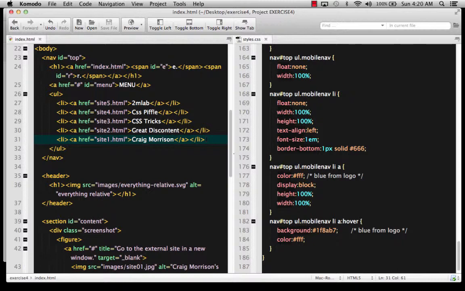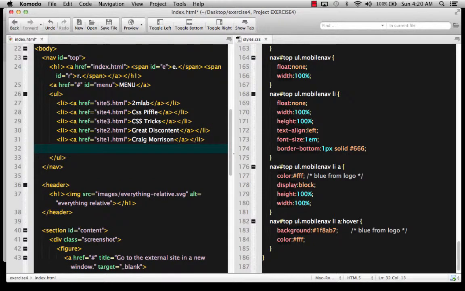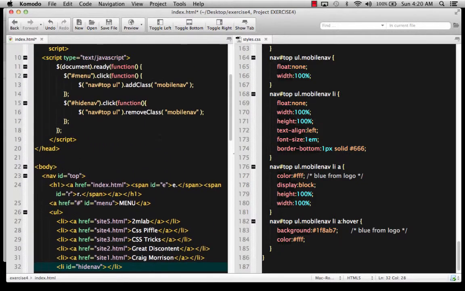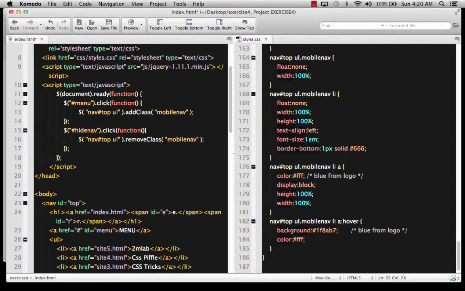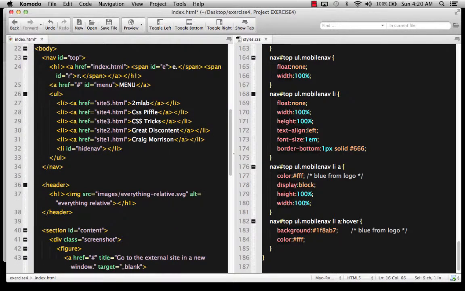And what I want to do is add this to the bottom of the list. I'm going to create another li, and inside of here we're going to put an ID, and we're going to call this hide nav. This is going to be the ID that triggers when we click it. It's basically going to remove the mobile nav class so that it closes that overlay.